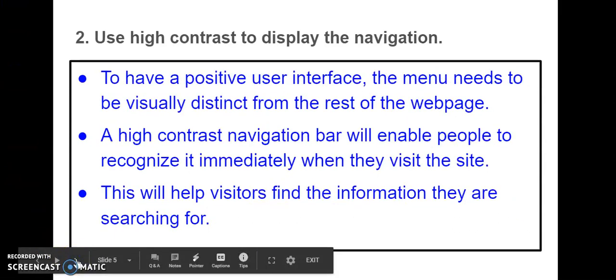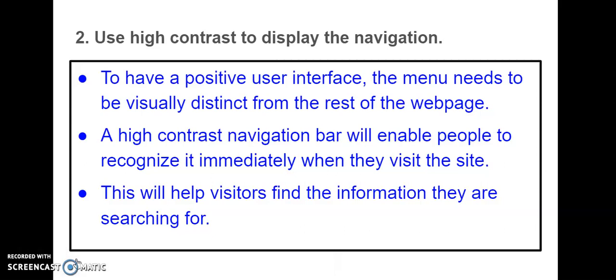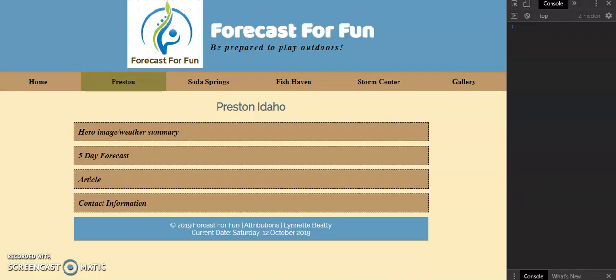Number 2, use high contrast to display the navigation. To have a positive user interface, the menu needs to be visually distinct from the rest of the web page. A high contrast navigation bar will enable people to recognize it immediately when they visit the site. This will help visitors find the information they are searching for. Again, here's my example. This menu bar is a nice contrast, and it is set off from the header and the content, and it's easy to see.